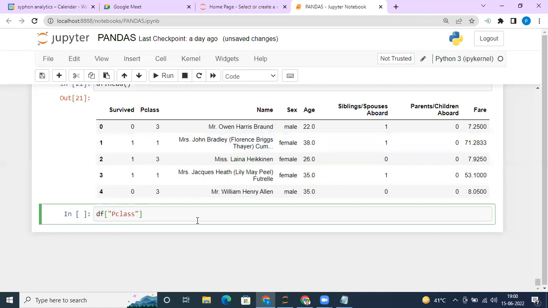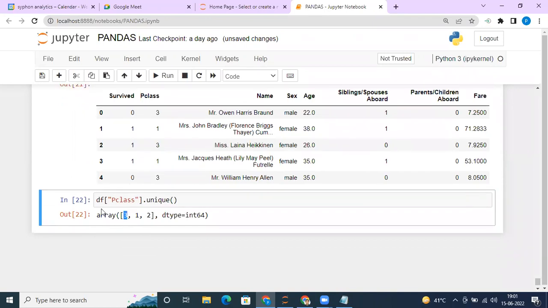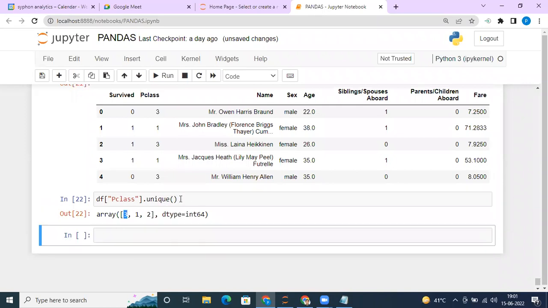On that I want to apply the unique method. It will show me the unique values available in the passenger class in the form of an array. If I execute this, see, it is showing me there are 3 unique values: 1, 2, and 3. From this, immediately I can say that in this particular column we have 3 distinct values. Okay, and if I want to count this, suppose this is big, you can't count.